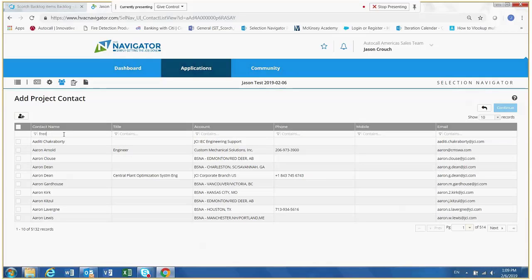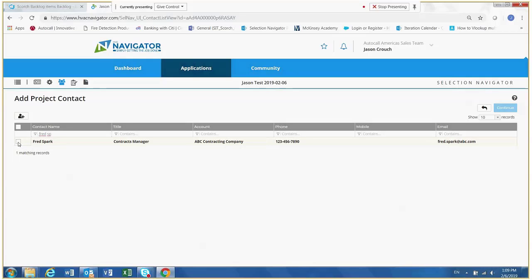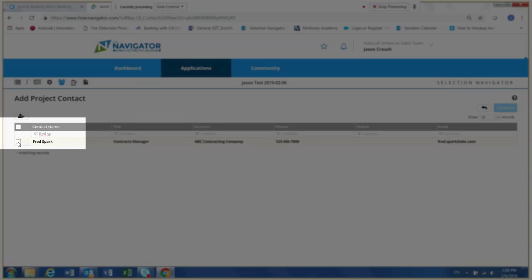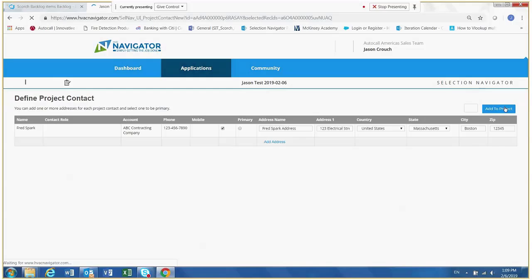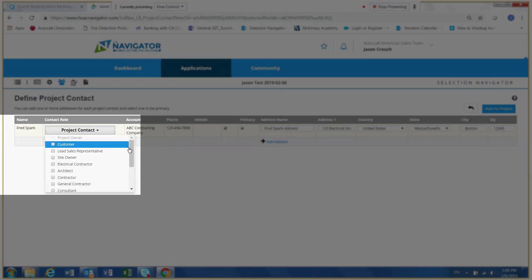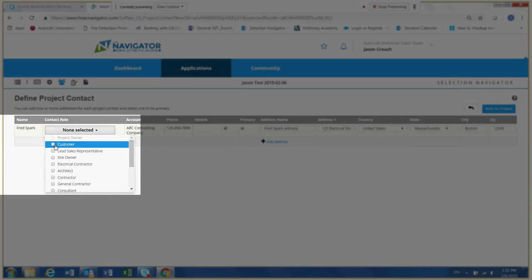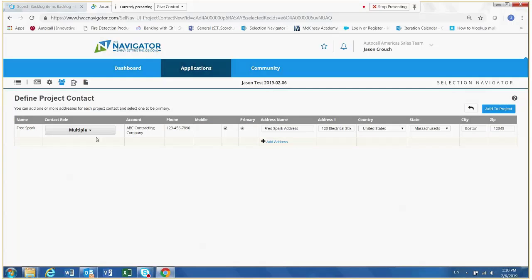So I'm going to just type in Fred Spark, right? So this was a made-up account that I made, a contracting company. So I'm going to click on Fred, and I'm going to add Fred to my project. So this is like who we're selling to. Now I'm going to drop down this contract role, and I'm going to not make him a project contact. I'm going to make Fred the customer, and I'm going to make him the order shipped to.